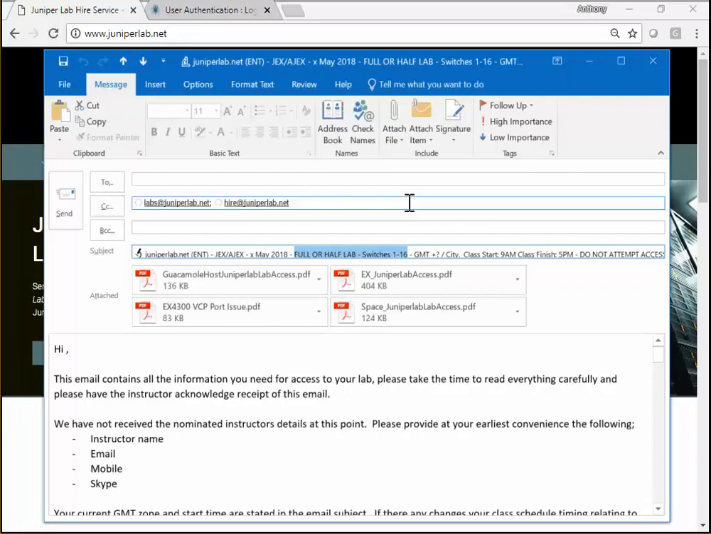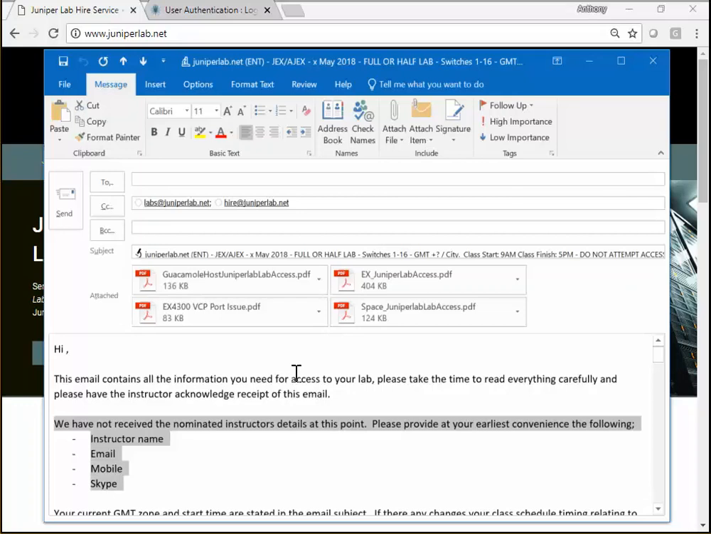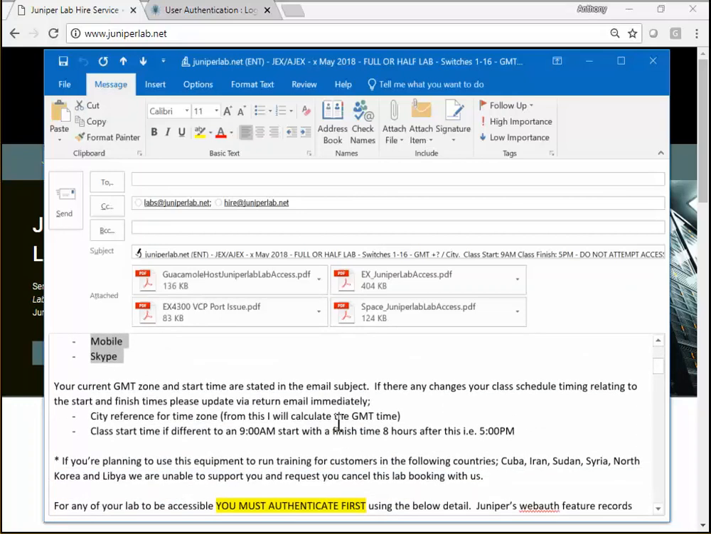It could be a quarter, a half, 3/4, or a full lab. And then we will also make sure that we have this right as far as the current time zone and city where your event's taking place. And if we've received any details specific to the class start and finish times, we will also note that inside the subject. Further down in the body of the email, if you're the instructor and we haven't received the details, we will prompt for those, which will enable us to provide better support to our lab infrastructure.